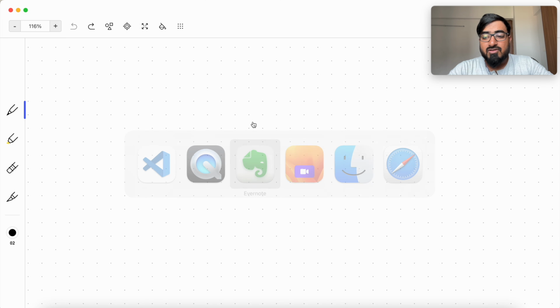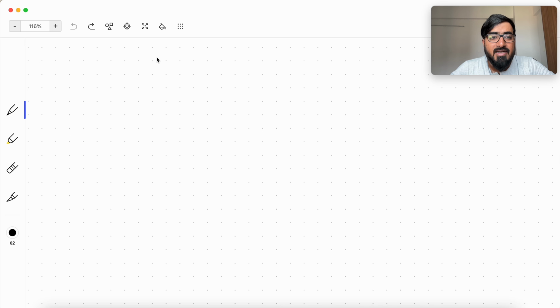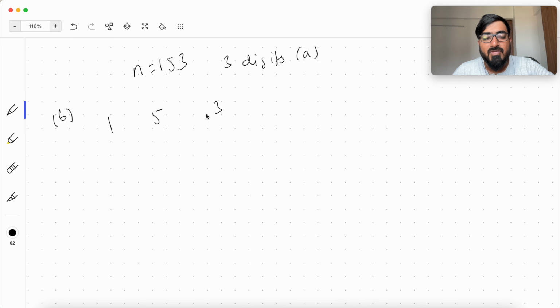So if I have an integer n, say 153, it has 3 digits. Your first task is to count the number of digits. Your second task is to pick out each digit separately and give it a power equal to the number of digits. The number of digits is 3, so each digit gets a power of 3. Evaluate them individually and add the sum.